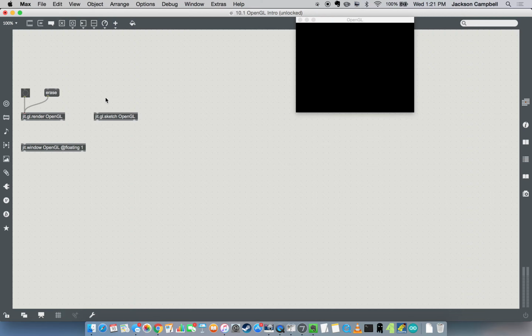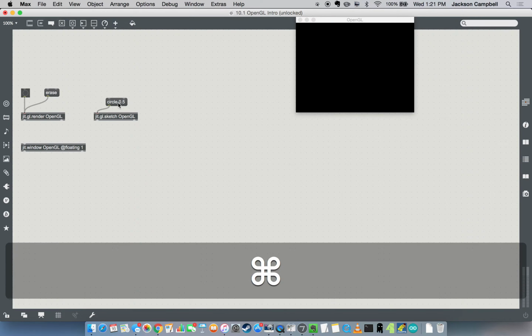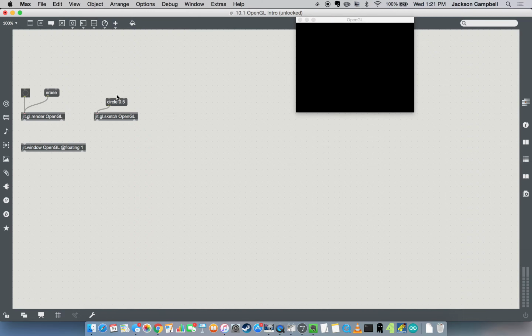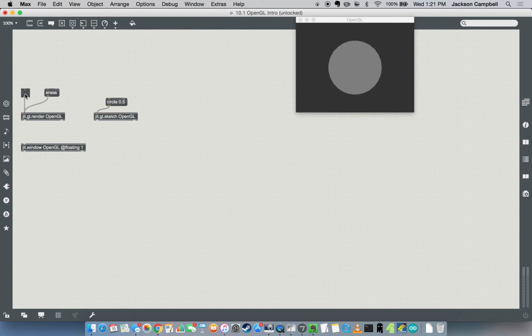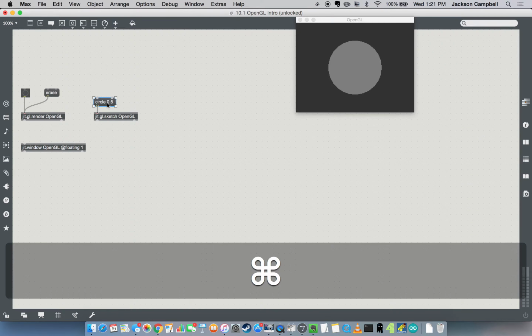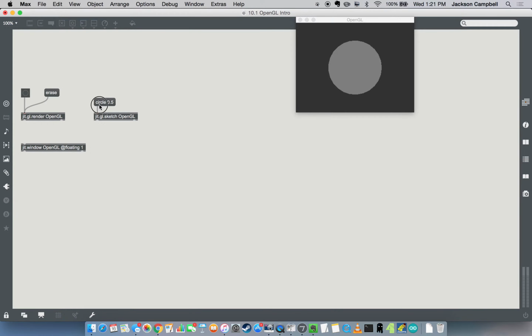Let's start with something simple like a circle. Send the message circle 0.5 and send that to the jit.gl.sketch. There we go. Now that it has a command, it does turn gray the way I said. So you send that to the jit.gl.sketch by clicking on this. Then in order to see it, you'll have to bang your renderer to render that frame.